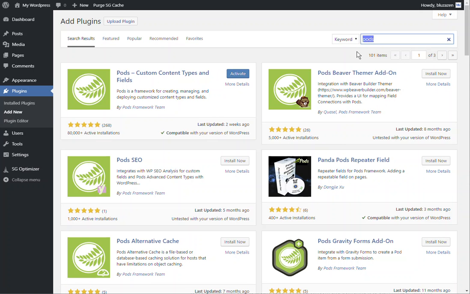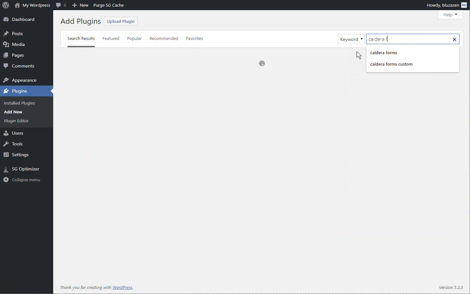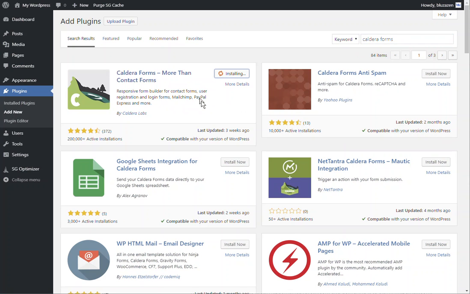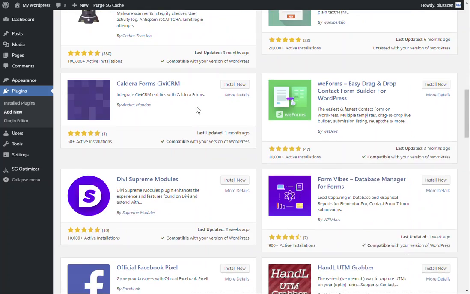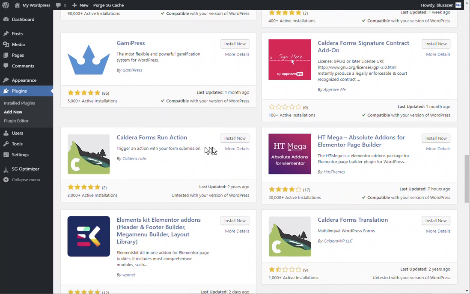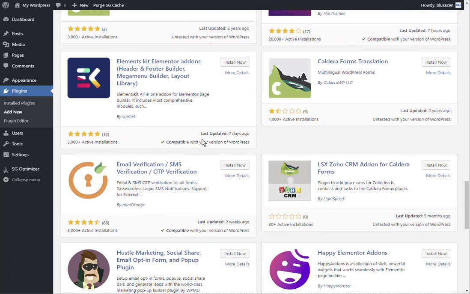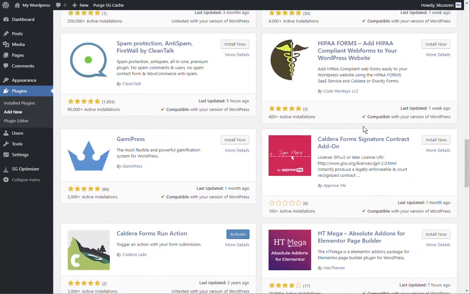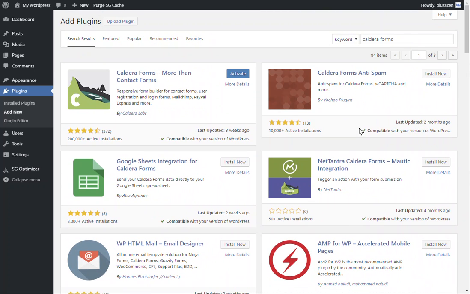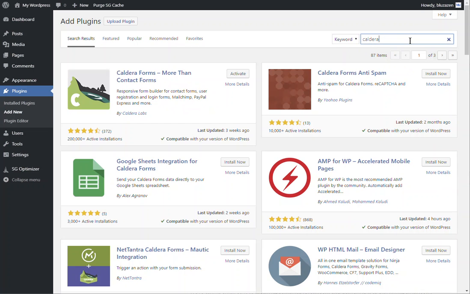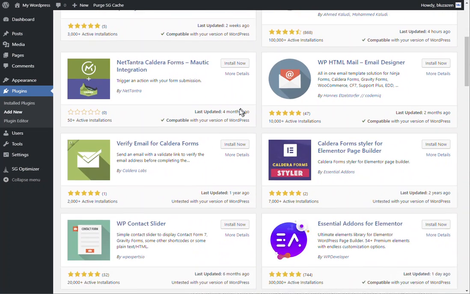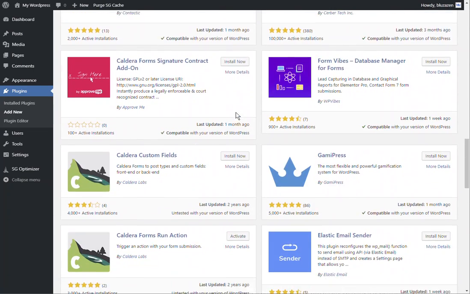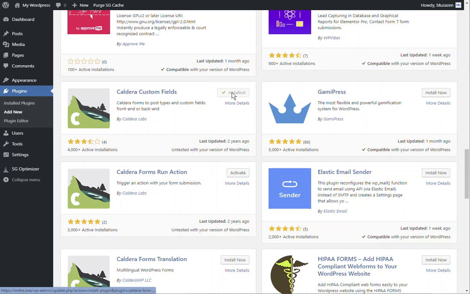We know that we're going to want Caldera Forms. So we're going to install that, and with Caldera Forms, you have to have the Caldera Run Action. And then you also have to have the Caldera custom forms translation. Let's see if we can find it, just searching on Caldera. There it is, Caldera custom fields. Those are the three we need.